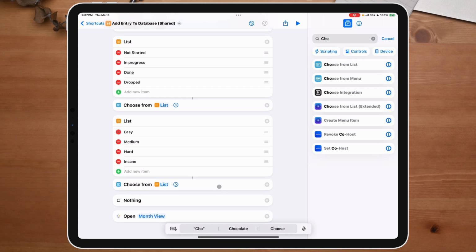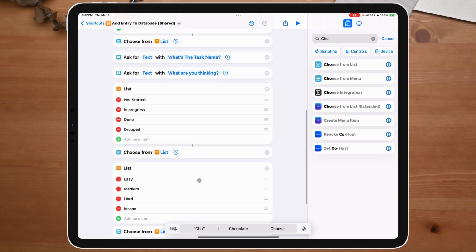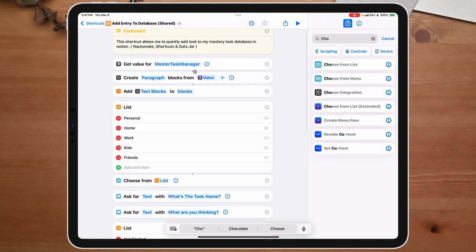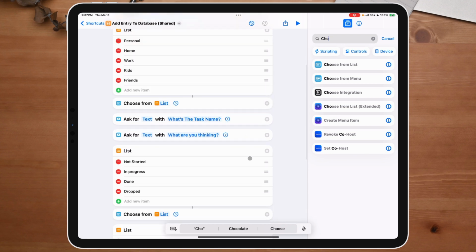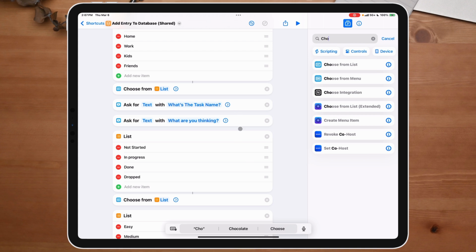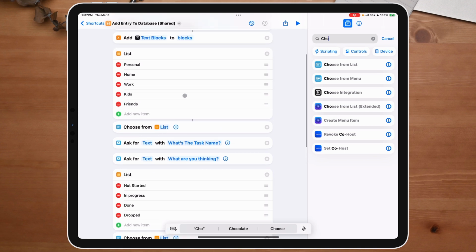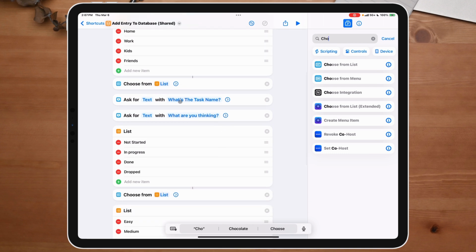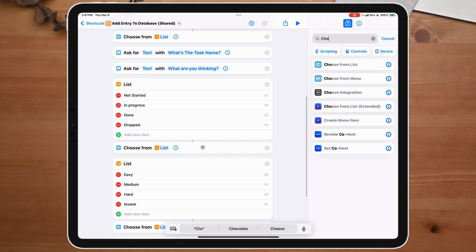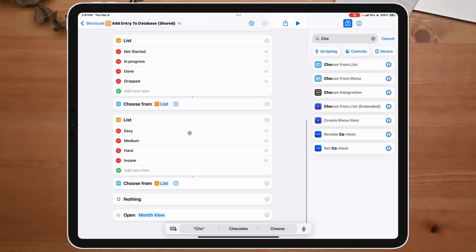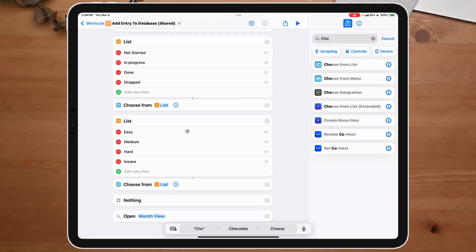Now that we have everything set up, right now, the very first thing that's going to happen when we run the shortcut is it's going to add that text block. After it does that, it's going to ask us for what type of list it is. Then it's going to ask us for our inputs. At that point, it's going to ask us what our status is, which is right here. And then after that, it's going to ask us for our next one.